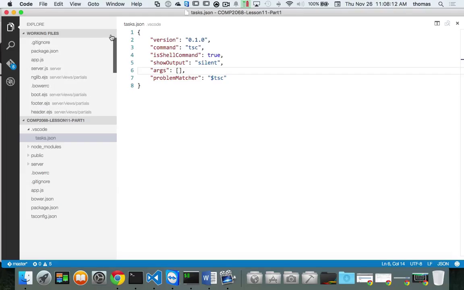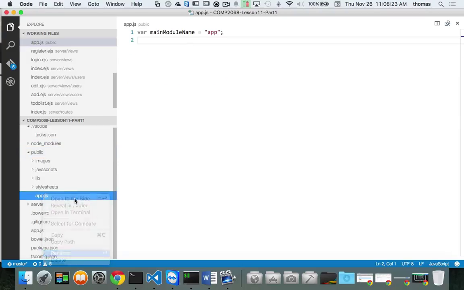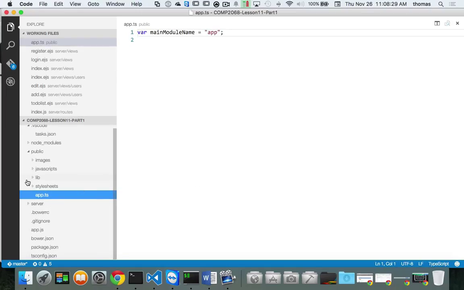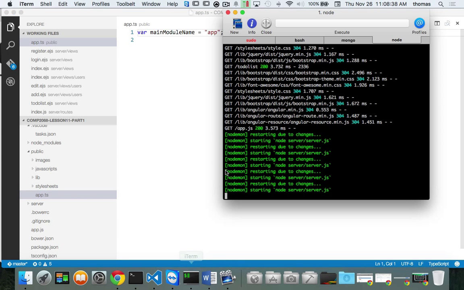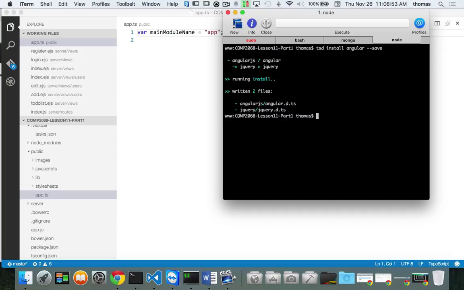Let us check it out. I'm only going to put it on my app.js file that we're using, within my public folder. This app.js, I'm going to rename to app.ts. In order for us to use Angular and have some code hinting, I need to add in my typings. So let's add them in. I'm going to stop running this one. Remember, I'm going to use TSD for typings. So I'm going to say tsd install angular --save, so my typings are there in my type definition libraries so we can get code hinting.